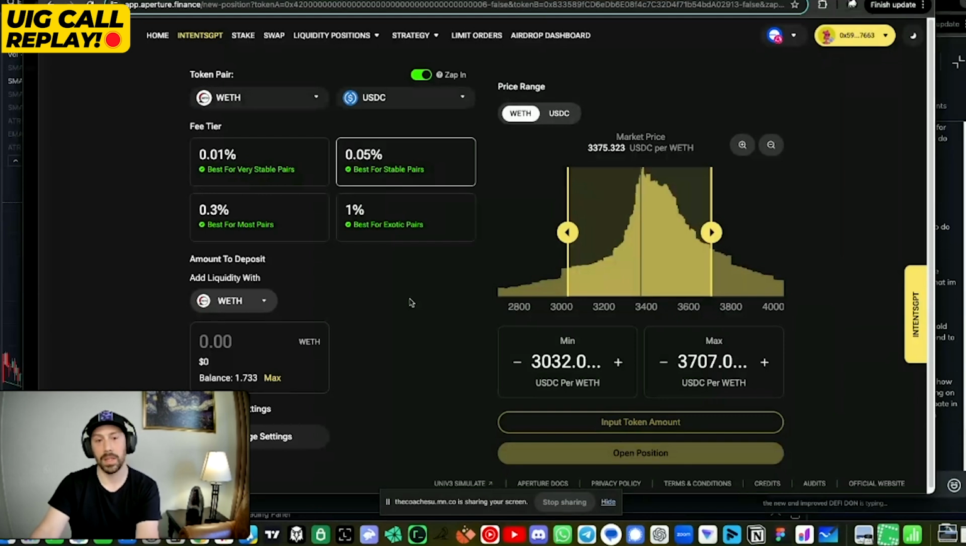So the first thing that I had to do was prep some wrapped ETH. You could enter if you zap in with either USDC or wrapped ETH. I happen to have 1.73 wrapped ETH here that I'm going to enter this position with. So I've already set up the pool the way that I want it. The last step I need to perform here is I need to set my range.